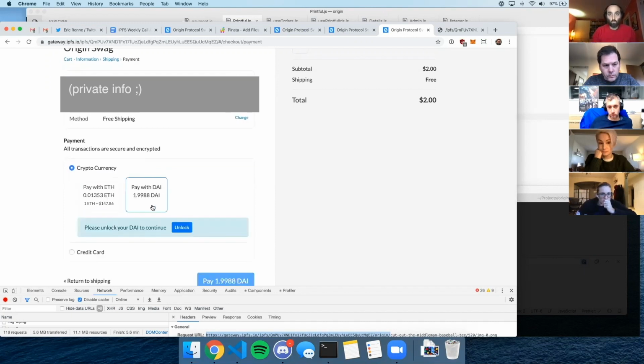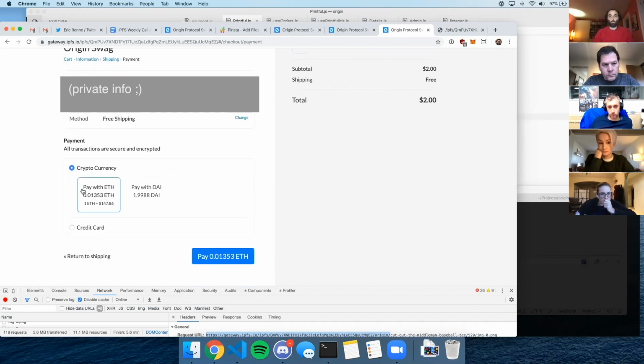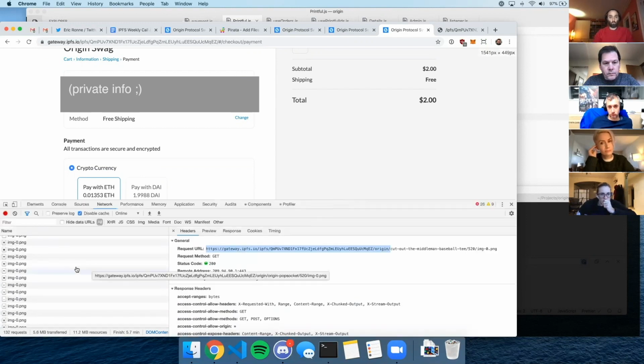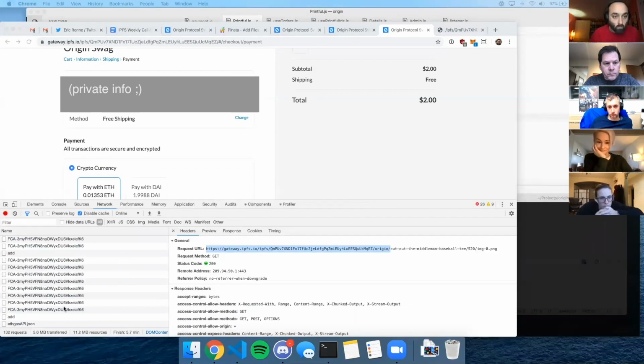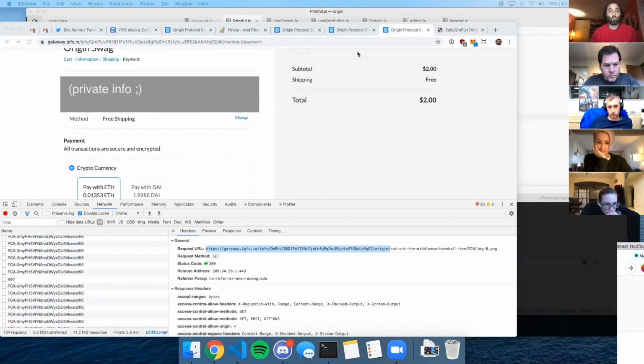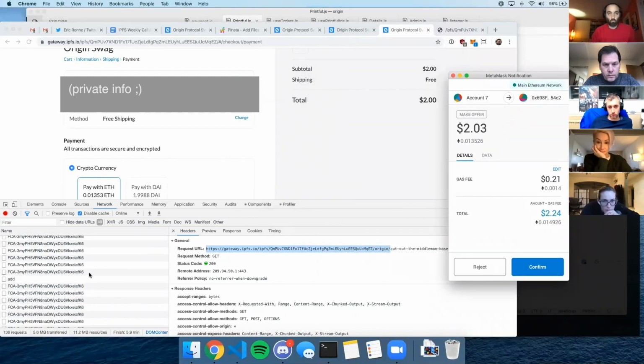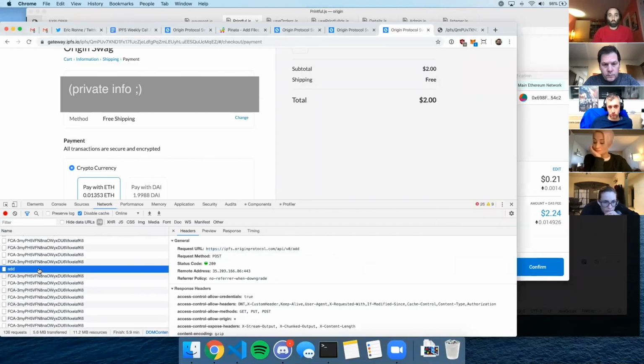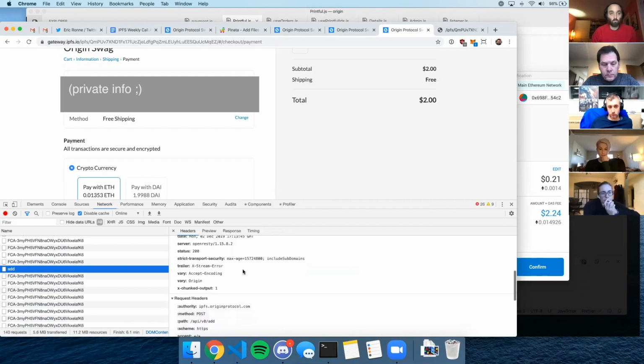But for right now, we're going to use cryptocurrency. So I've got two options here. I can either pay with DAI or I can pay with ETH. So I'm just going to go ahead and pay with ETH for now. And if I just have a look at my network here, I can see what's actually happened. So I've got my MetaMask notification over here, but I just wanted to show you what's going on in IPFS. So right now we're using the Origin IPFS server to actually pin this JSON file that we're uploading.